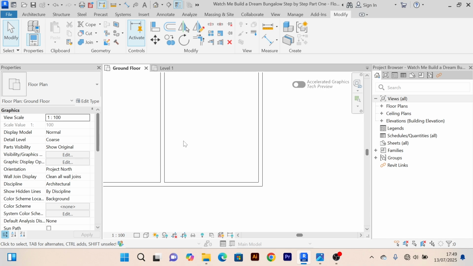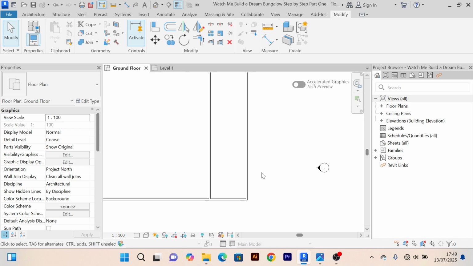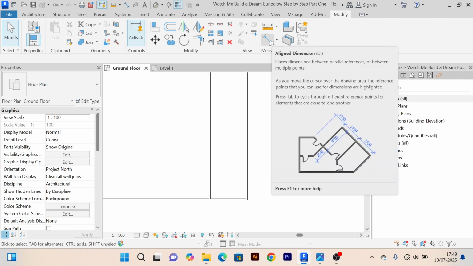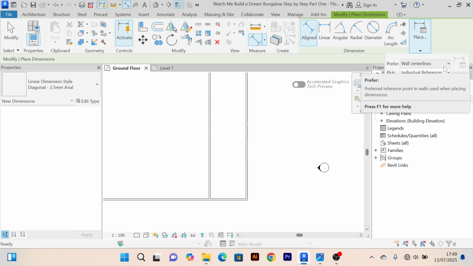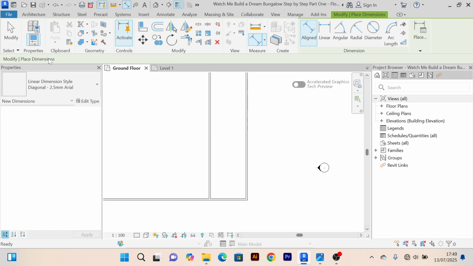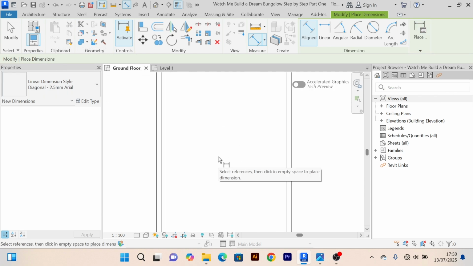Now we need to measure this so that we shall know the distance we have given. For you to measure, use a line dimension tool, which is here. The shortcut is DI. When you click on it, before you start aligning, there's something I want you to do. For me, in Revit 2026, it is the last option here that says wall center lines and wall faces. I will select wall faces. But if you are using any other Revit other than 2026, it will show you this on the left side of the interface. So you look for this option here, this prefer. You drop down, there's wall center line, wall faces, center of core, faces of core. So we shall go with wall faces.